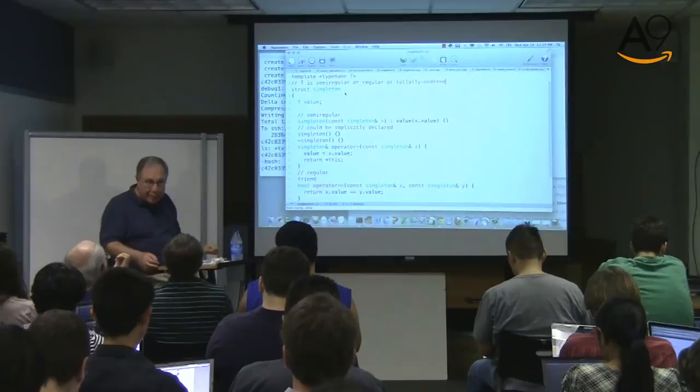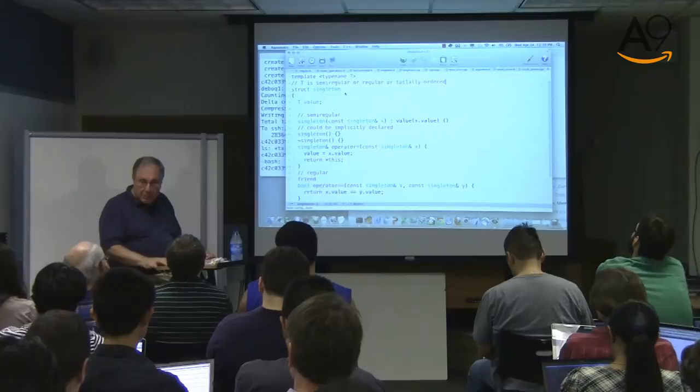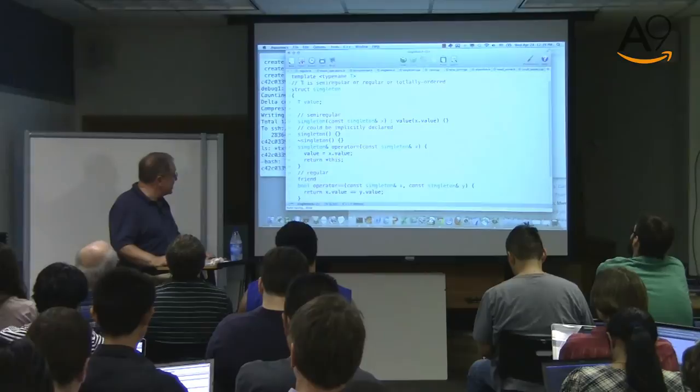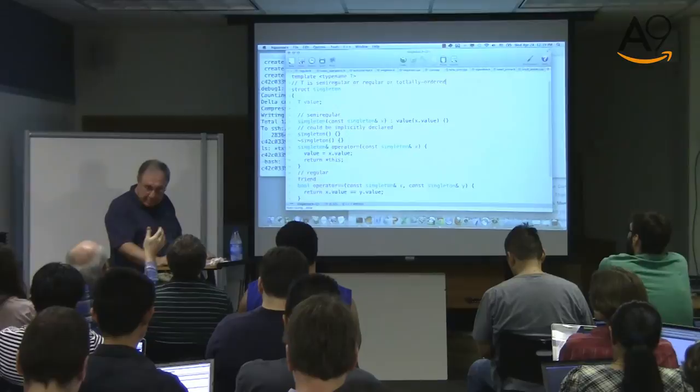Well, actually, these requirements come from the requirements of semi-regular, regular, and totally ordered, which specify these very functions which we are writing. Well, what will I write for the requirement for this struct? You have to write literally what I just said, that if T is semi-regular, singleton of T is semi-regular. That's what it is. This is all I have to talk about.